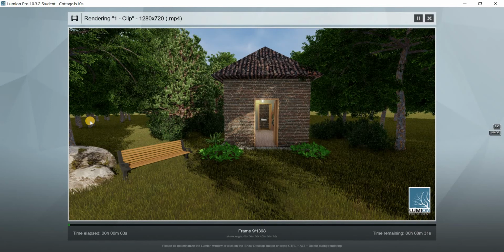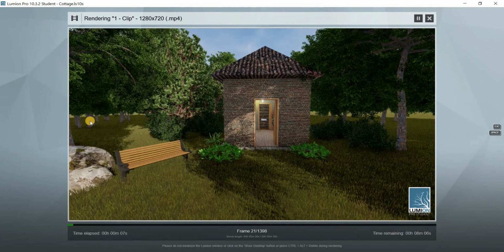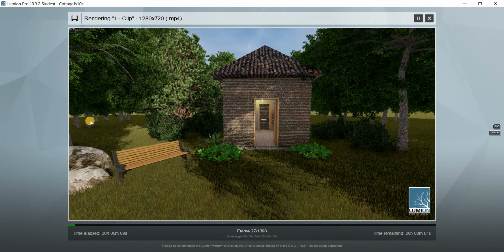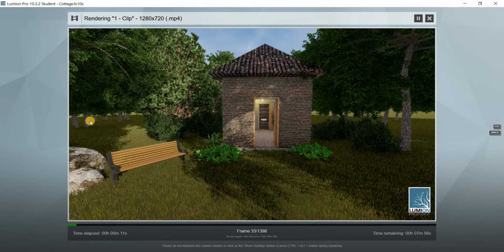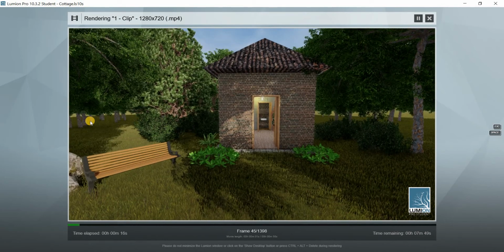And it's gonna take a while to render, but essentially once you're finished, you'll have your completed walkthrough rendering of your little cottage, and that's how you render your movie.